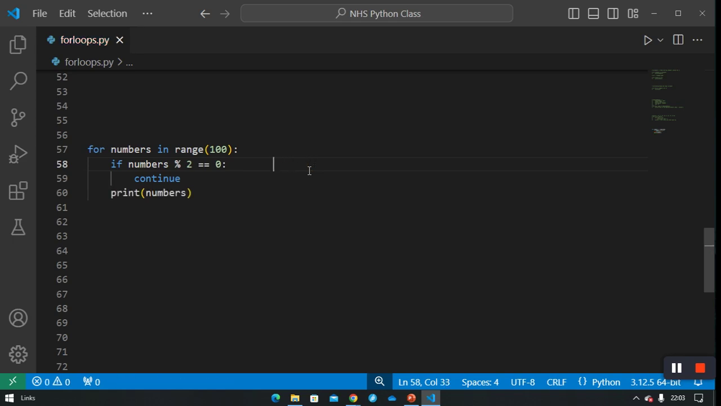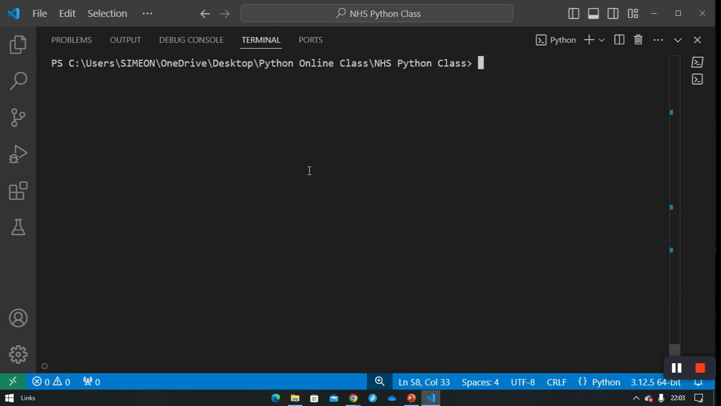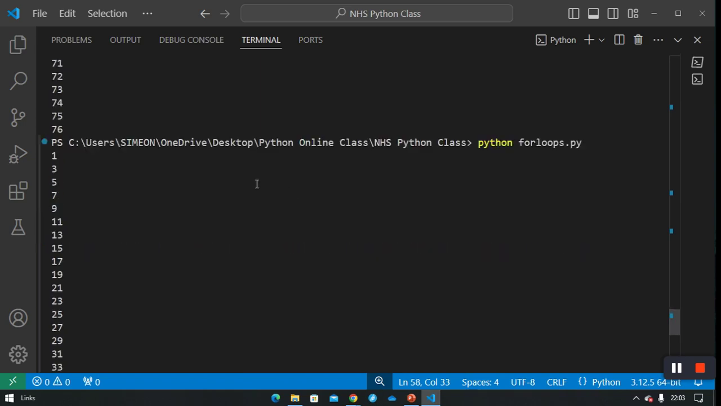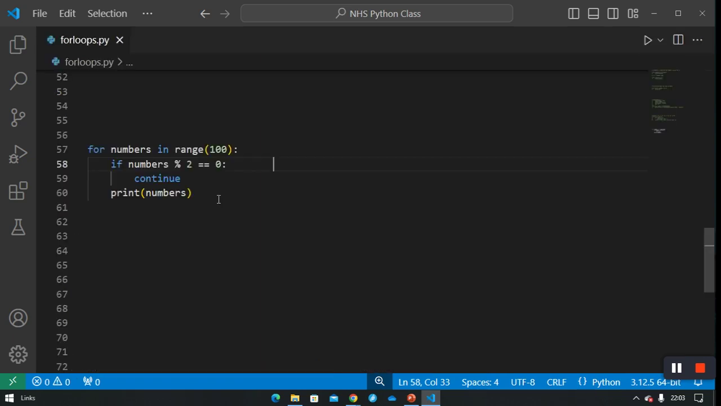Let me see if this is going to work. I want to see if I can test something that it should skip over, even numbers or odd numbers. Wow, it worked. It worked. 1, 3, 5, 7. All these are odd numbers. Wow. Up to 99.